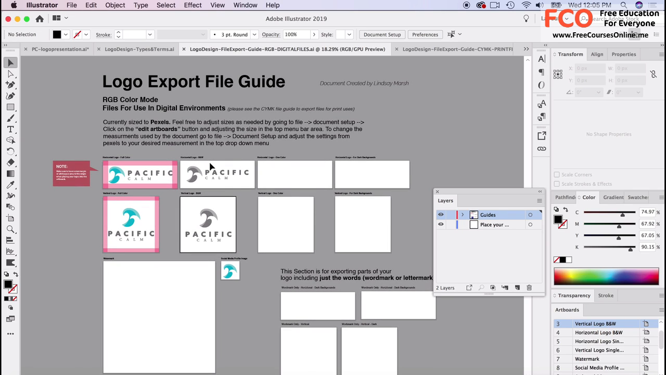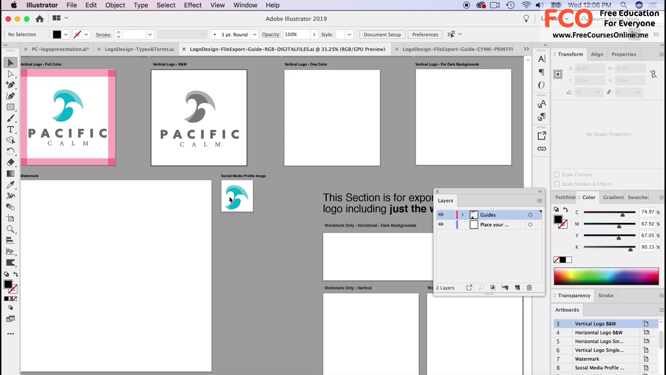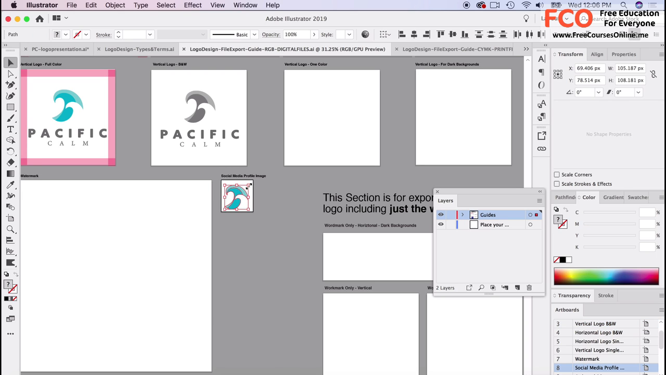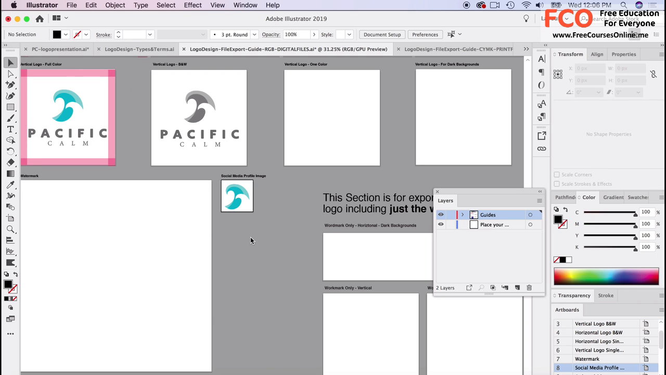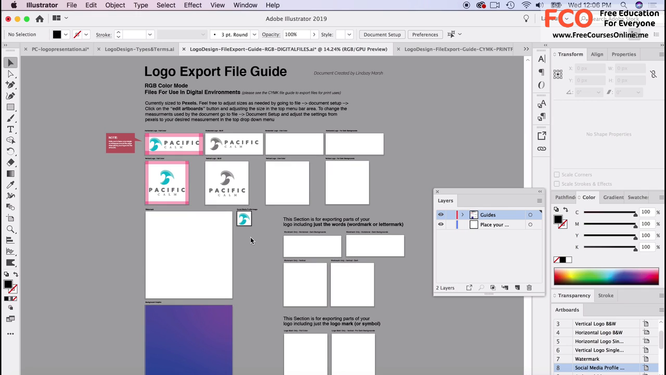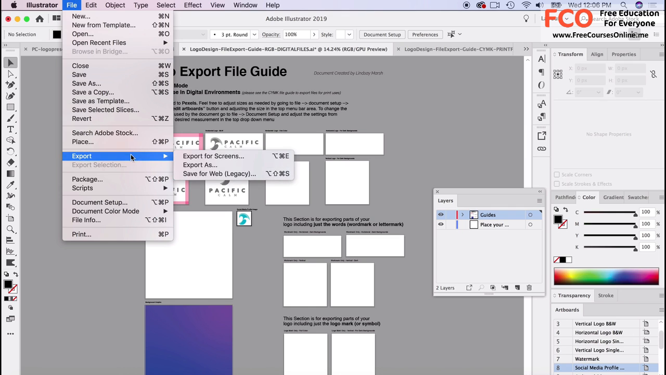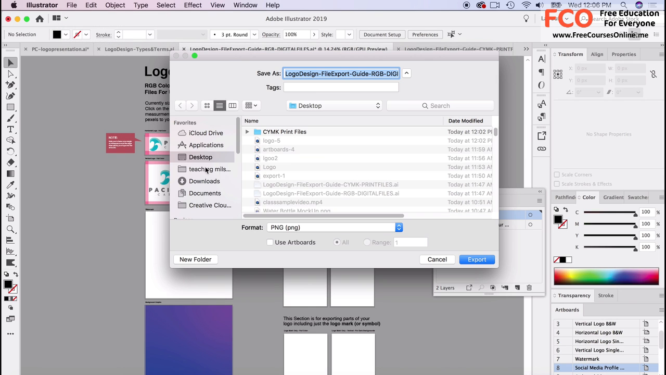We're back in the RGB mode, and we're going to do the same thing and add them all. So let's just add them all, and then of course we have the social media profile image, which is really good for Facebook, that small perfect square. And so you'd go ahead and get everything ready for them, just like we just did in the CMYK mode. And now we're going to do the same thing. We're going to go to File, Export As, and we're going to do PNGs.